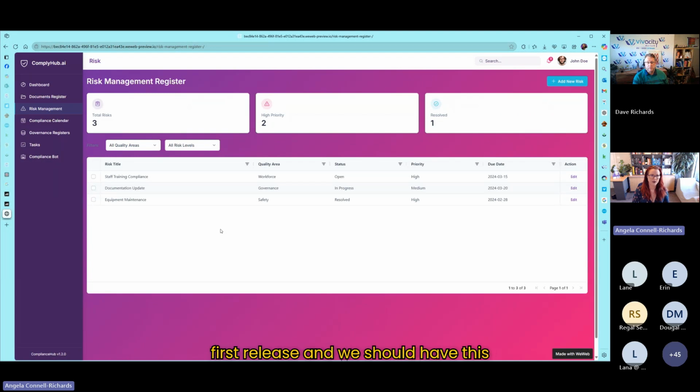This is going to be the first release, and we should have this released within the next month. We were planning on trying to get it launched by 1 July, but I was very busy writing policies, procedures and documents for all of our members. So we've now got a full suite of documents that we're providing all of our clients.